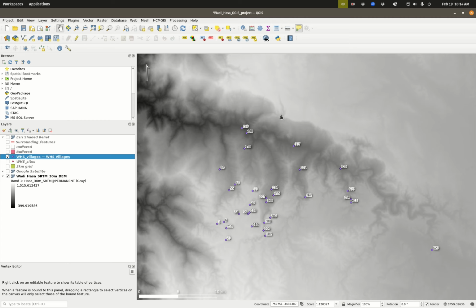So I'm in, again, the same QGIS Wadi Hassa area, and I have just sort of set up the village sites that we queried out before, and I have the SRTM DEM in the background. So let's start with thematic mapping in general. We're going to use the villages sites here.